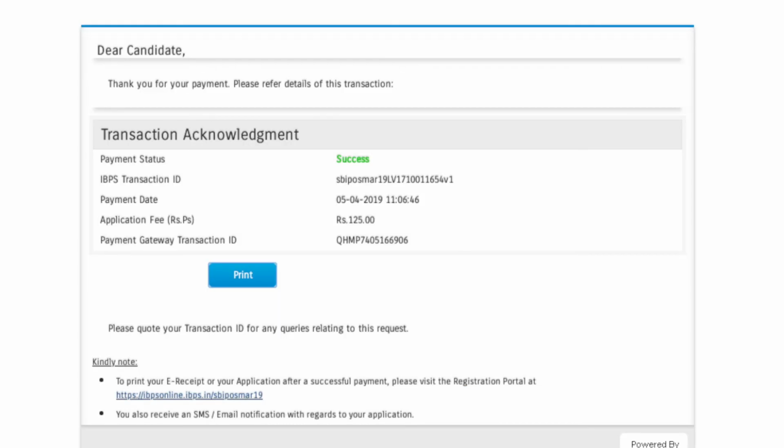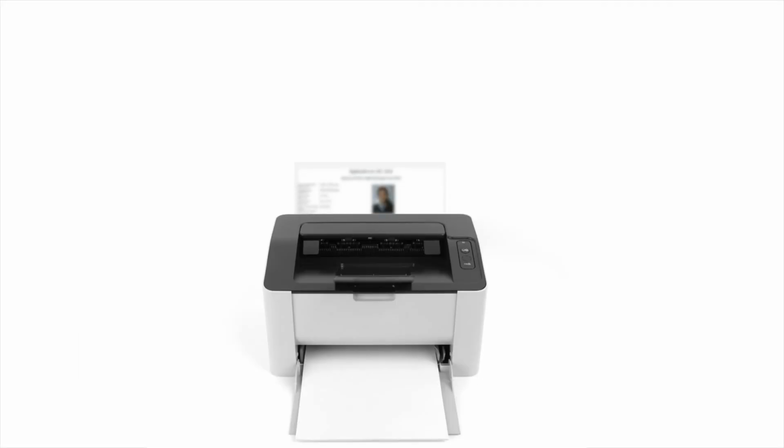After successful payment of the application fee, the system will generate a payment receipt which candidates must take a printout of. Candidates must also not forget to take the print of application form as well.